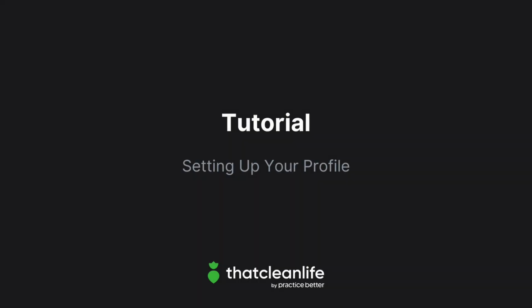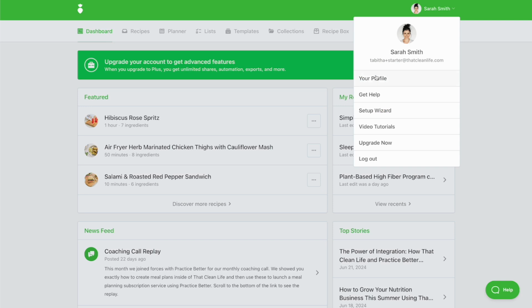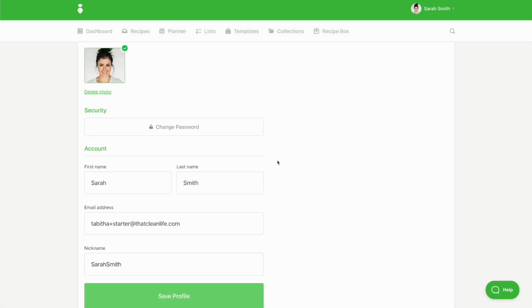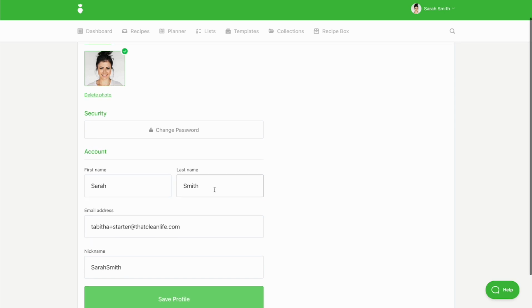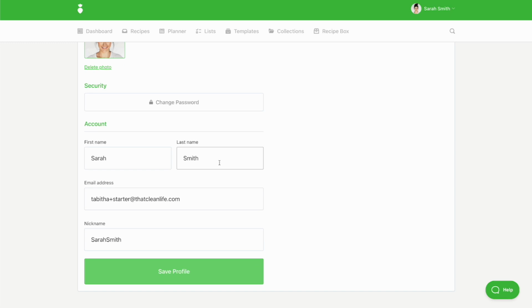In this tutorial, we'll show you how to set up your profile. First, we'll start by clicking on your name in the top right-hand corner of the screen and then selecting your profile. Here you can change your password, input your name, your email address, and choose a nickname which will be displayed when you leave a comment on a recipe.